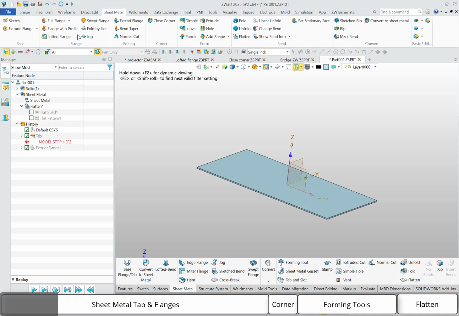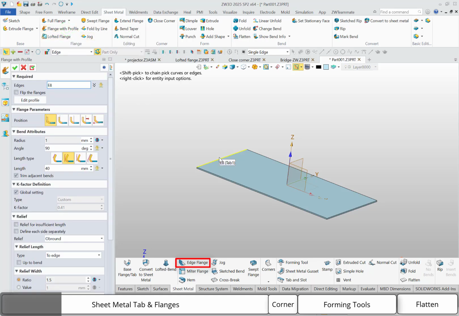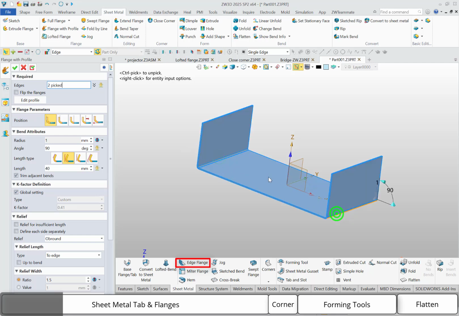In ZW3D, you can achieve the same result using three different methods: flange, full flange, or flange with profile. I always recommend you use flange with profile for any linear flange creation, including the ones we are doing now. I'll take you through the key parameters and operations. The first one is the flange position. You can decide whether to put the flange outside the edge or inside the edge.